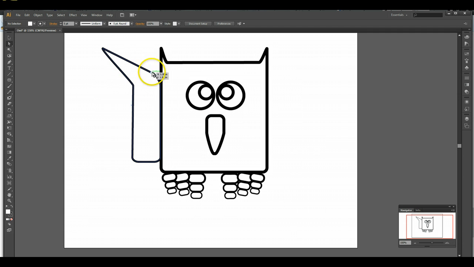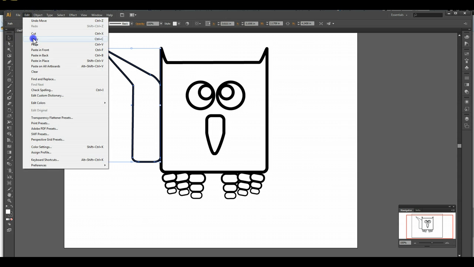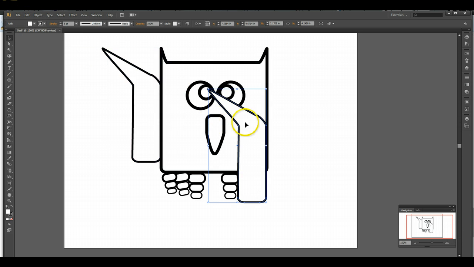Still not happy with it, but it's an okay wing. I guess it'll do for now. So we're going to select it. We're going to edit, copy, edit, paste whenever your wing is complete and you're happy with it. Make sure you grab the right object.